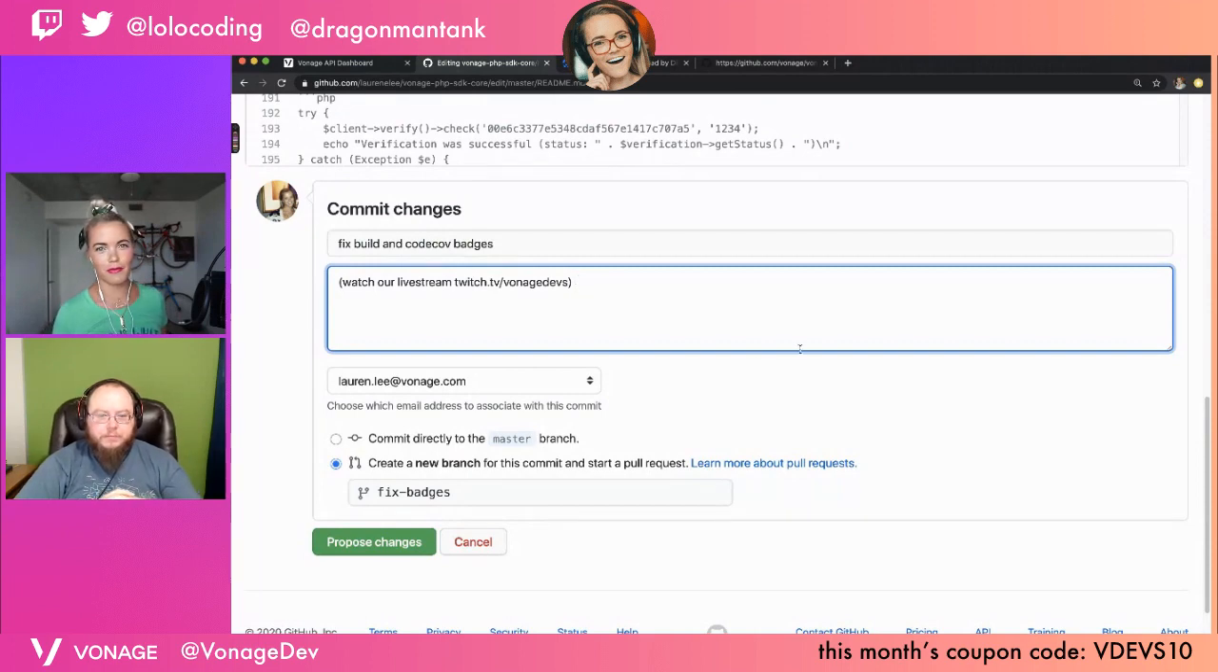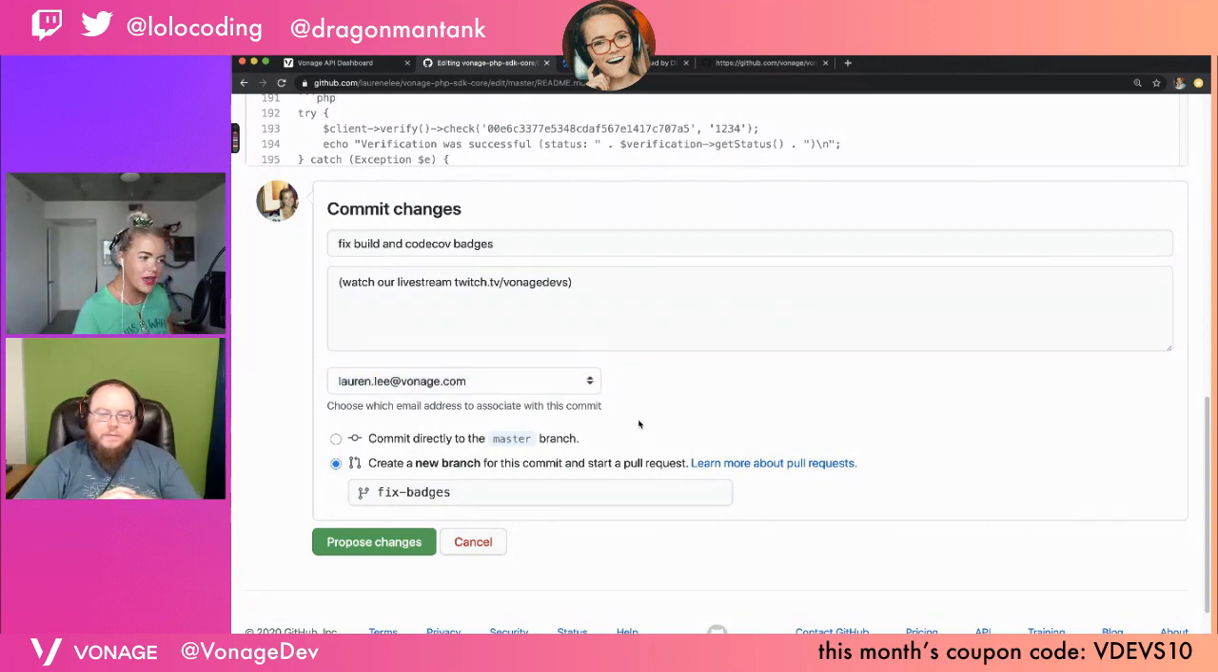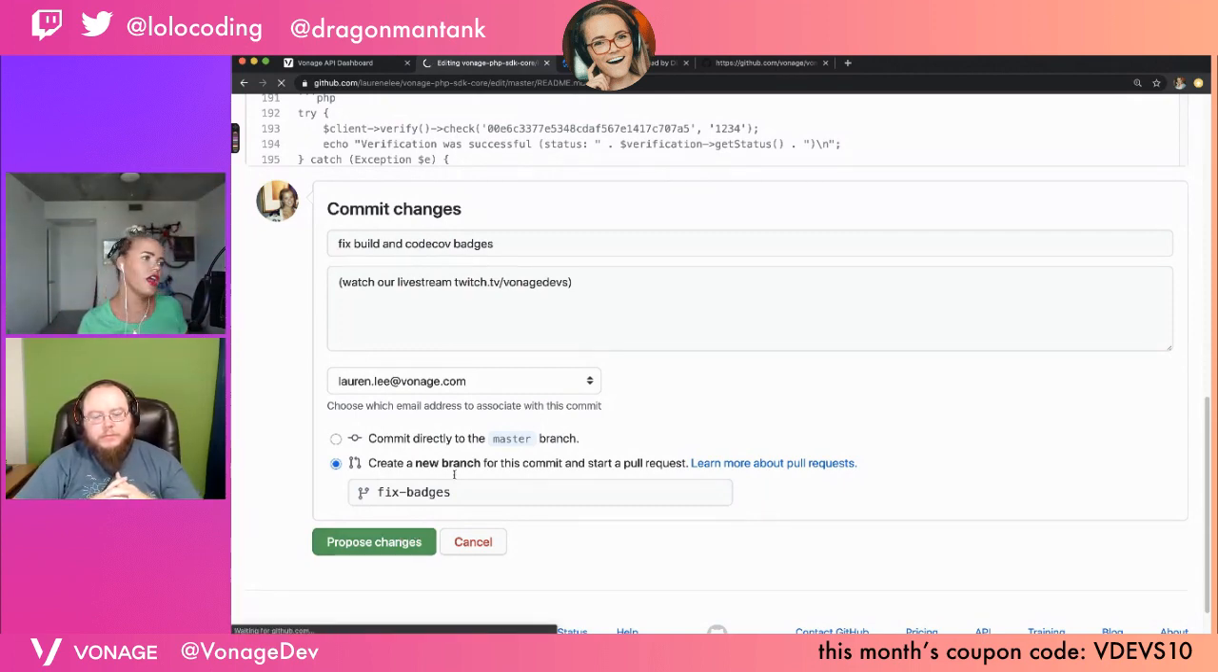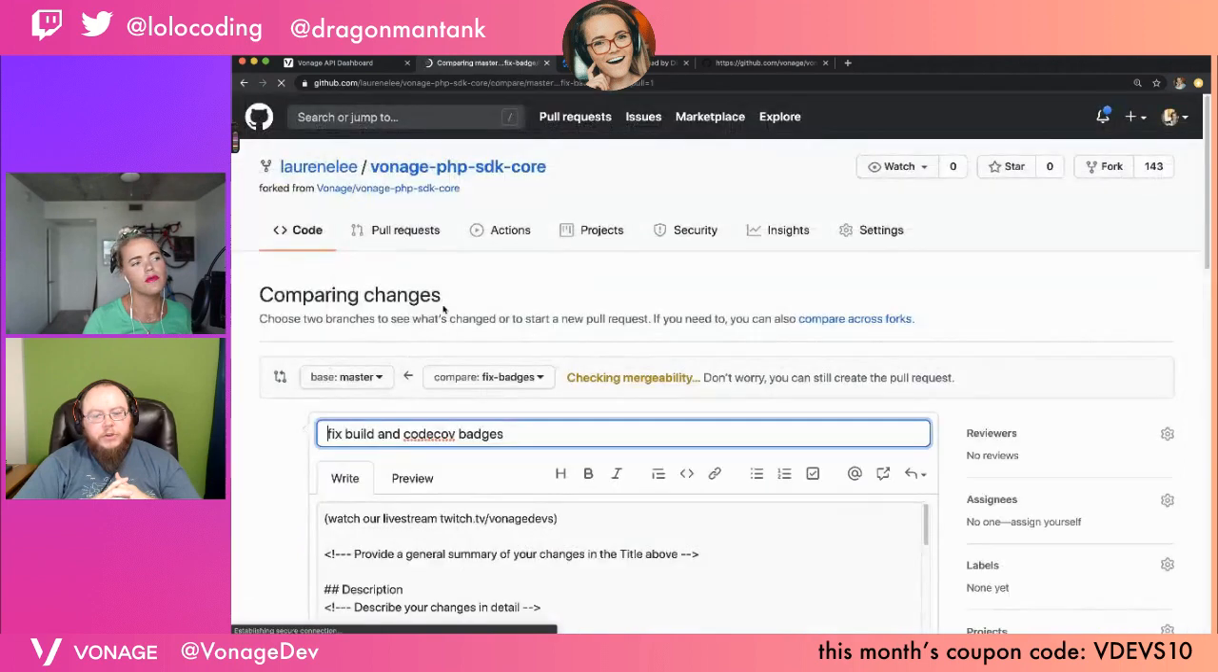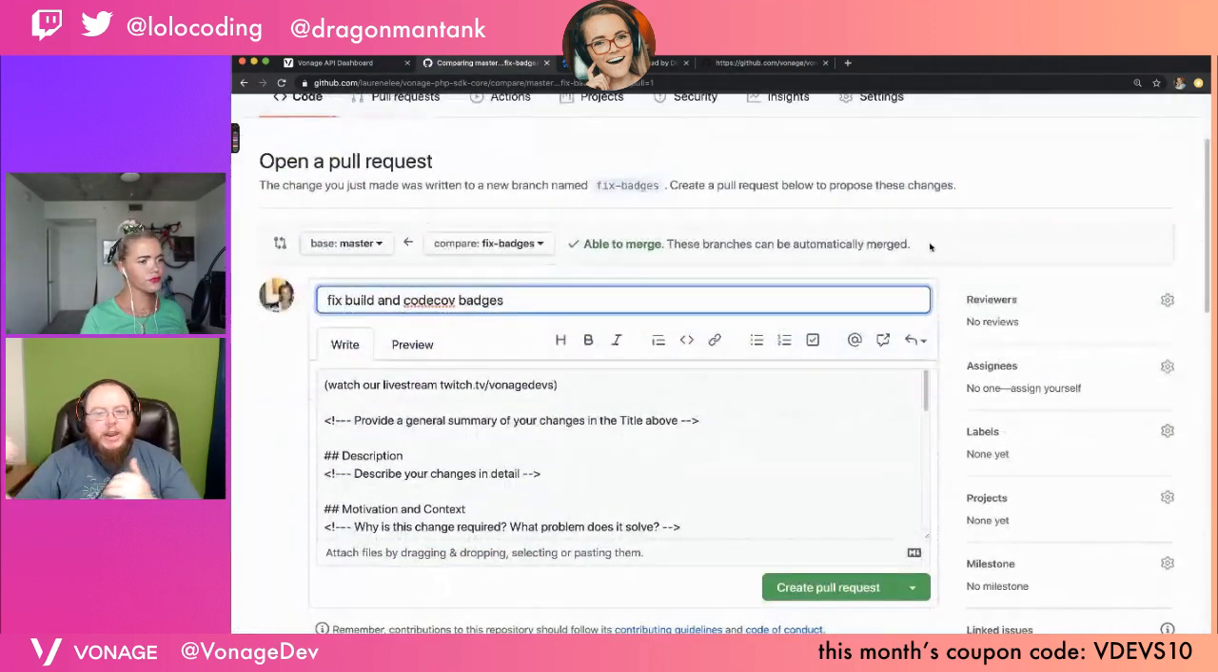You've got to be your biggest promoter. And then make sure that I have the correct email, which is my work one. And then I'm not committing it to master. I have a new branch, fixing the badges. Then you can click propose changes. So that will commit it to a brand new branch and automatically open the pull request.